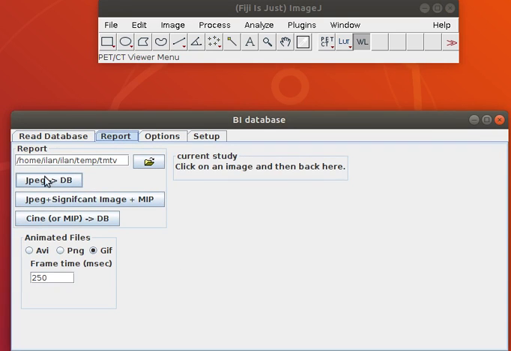These are 3 buttons. This generates the JPEG for significant images. This generates this rotating MIP. And this generates both of these plus a significant image to the database, to the PACS.